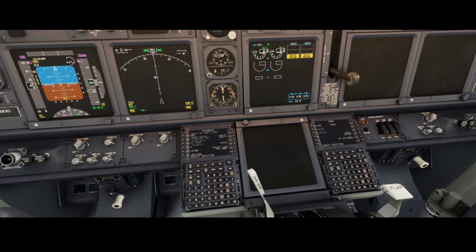Pushback and start, tail straight out. Roger that, ready for push straight back. Brakes off.